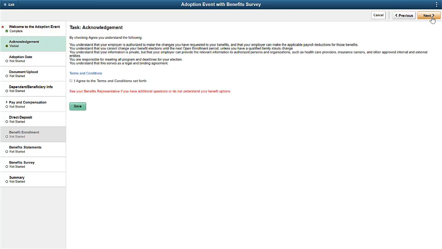The benefits enrollment step in this activity guide is dependent on the acknowledgement step, and hence, unless the employee provides consent, he or she will not be able to make changes to their benefit plan choices. While the acknowledgement step is not delivered in the 4 PeopleSoft life event templates, it can be easily added to the activity guide. We will demonstrate this later in this Spotlight video. Let's agree to the terms and conditions and click Next.